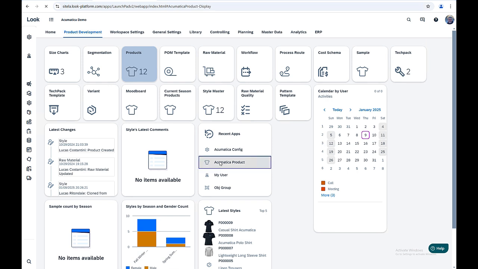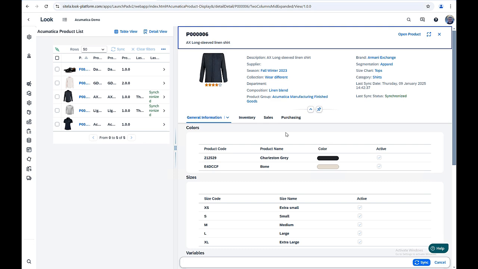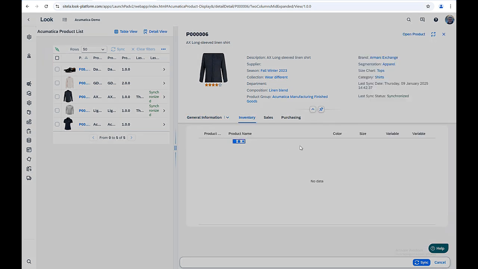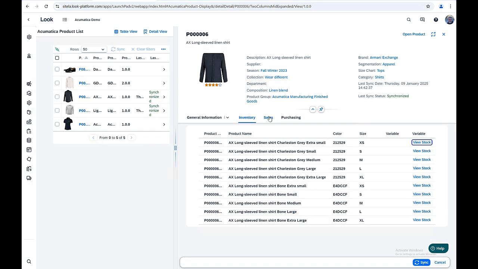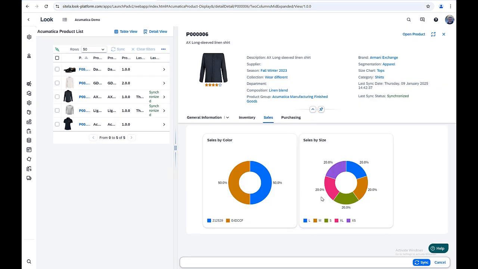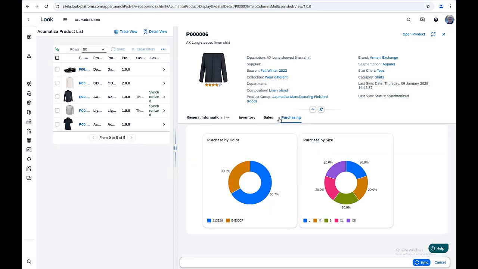In this case, we have a specific app. And this app shows you the status that is synchronized. Once you access the product, you can check the inventory levels by colors and sizes. You also have a way to access sales and purchasing information, how much inventory we sold in different colors and sizes. This information, of course, is stored in Acumatica. Look connects and retrieves the information in real time.